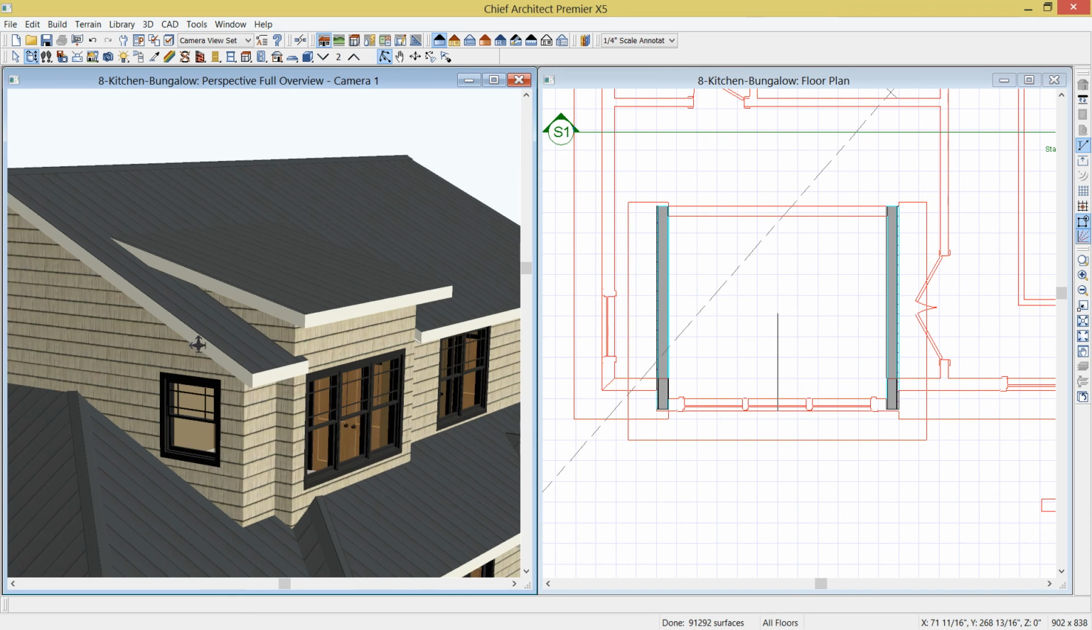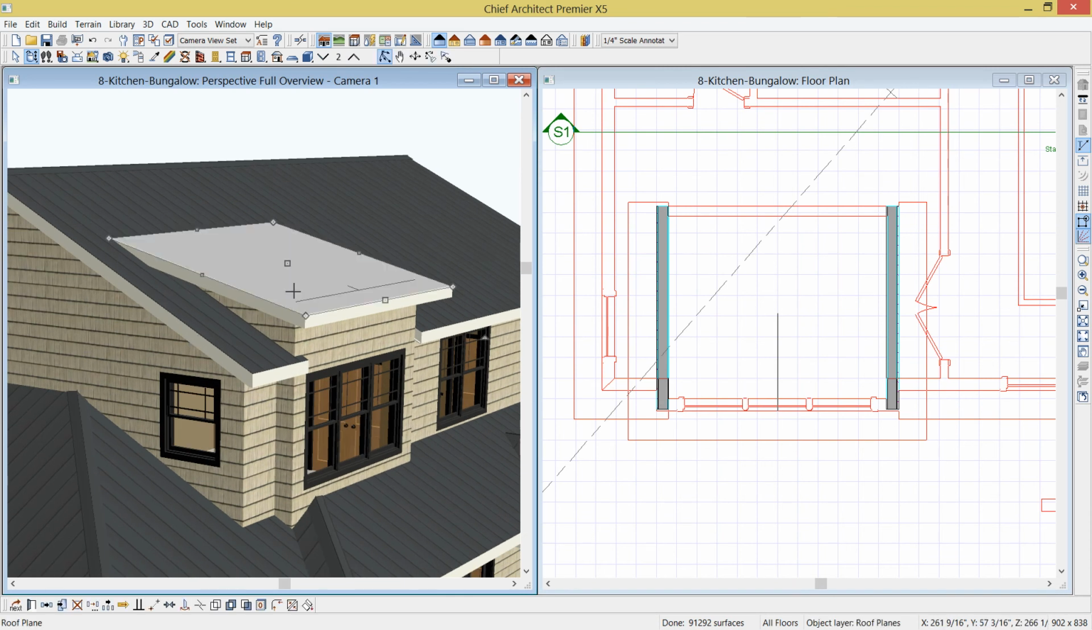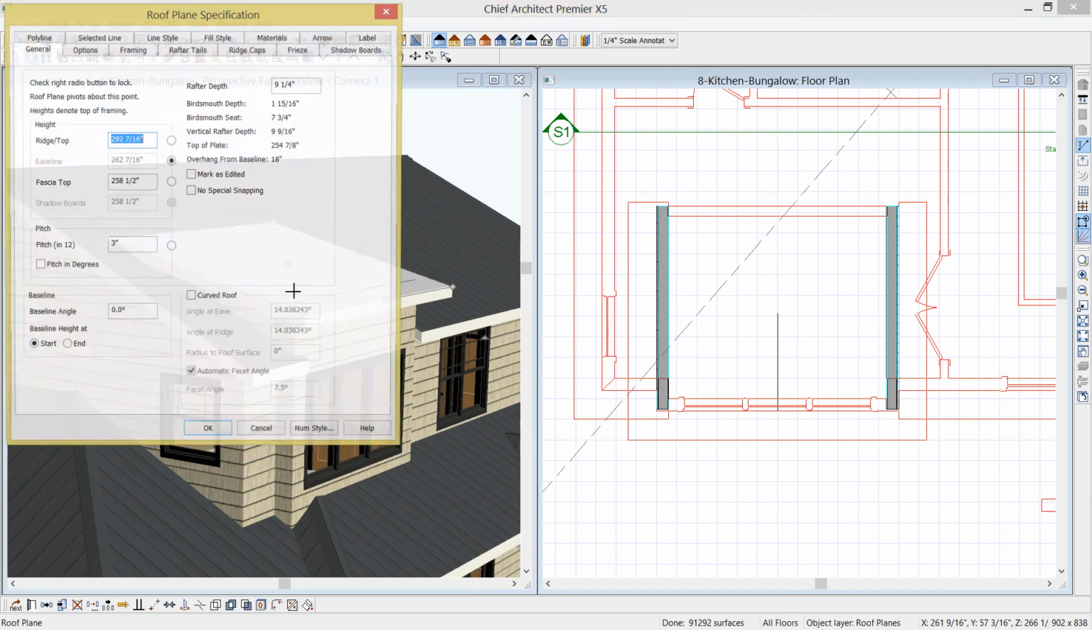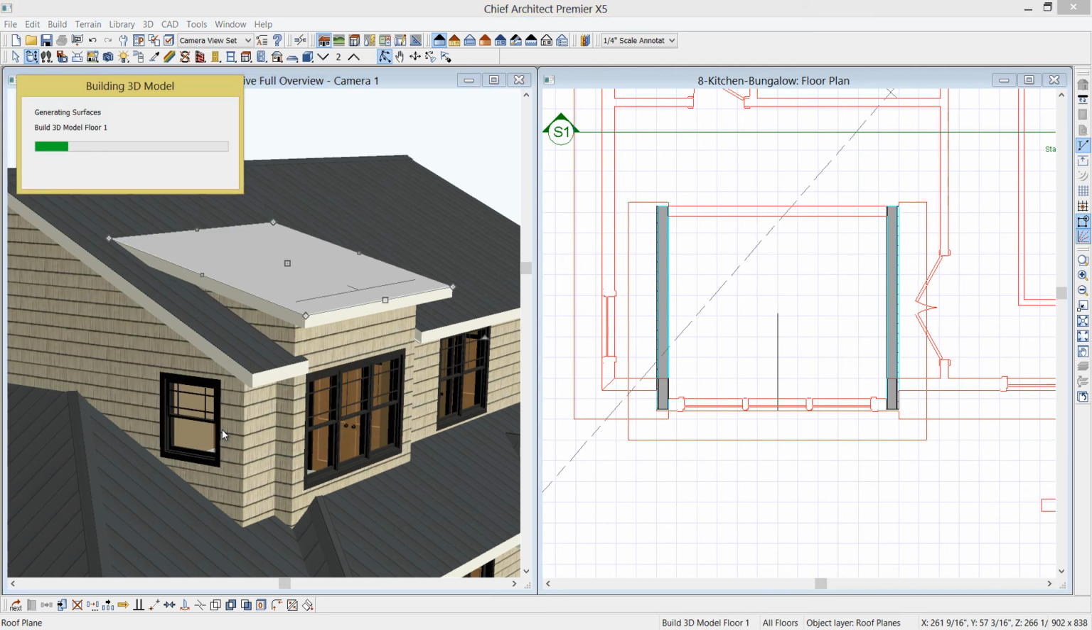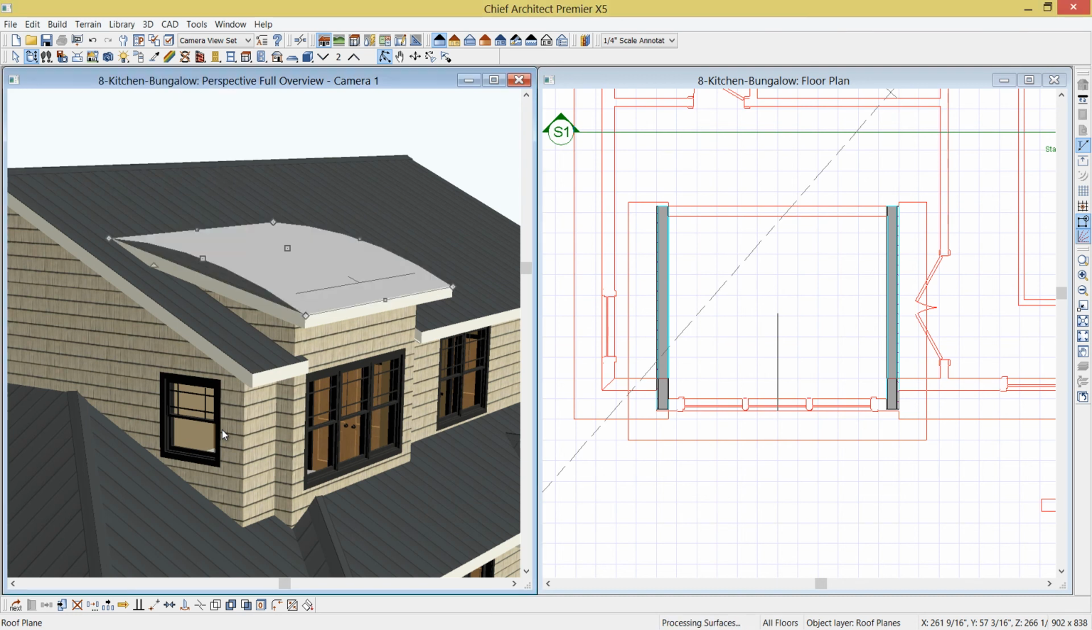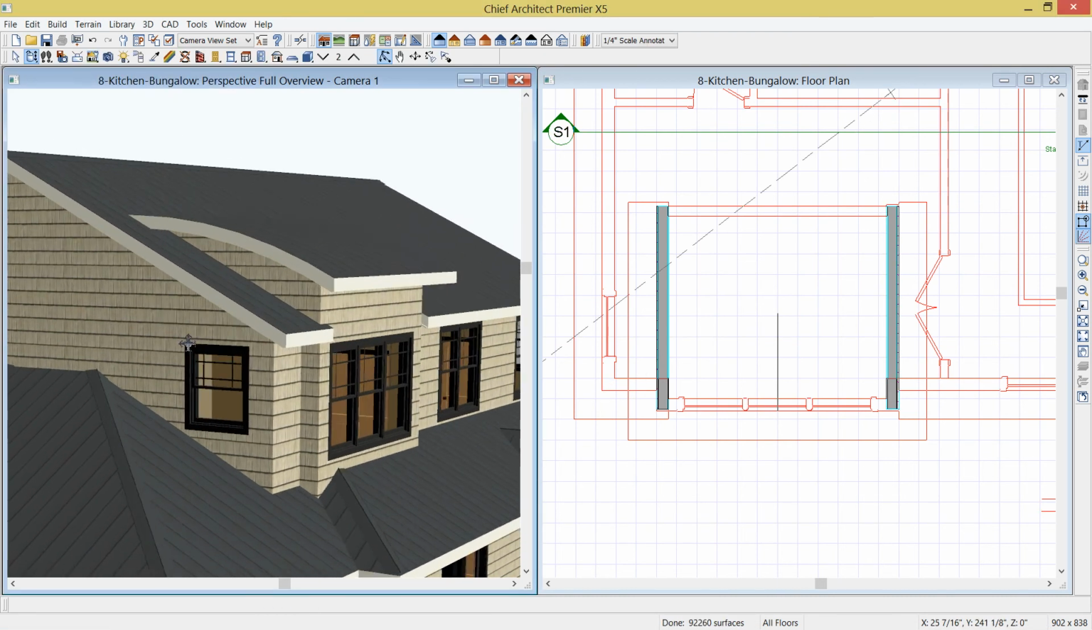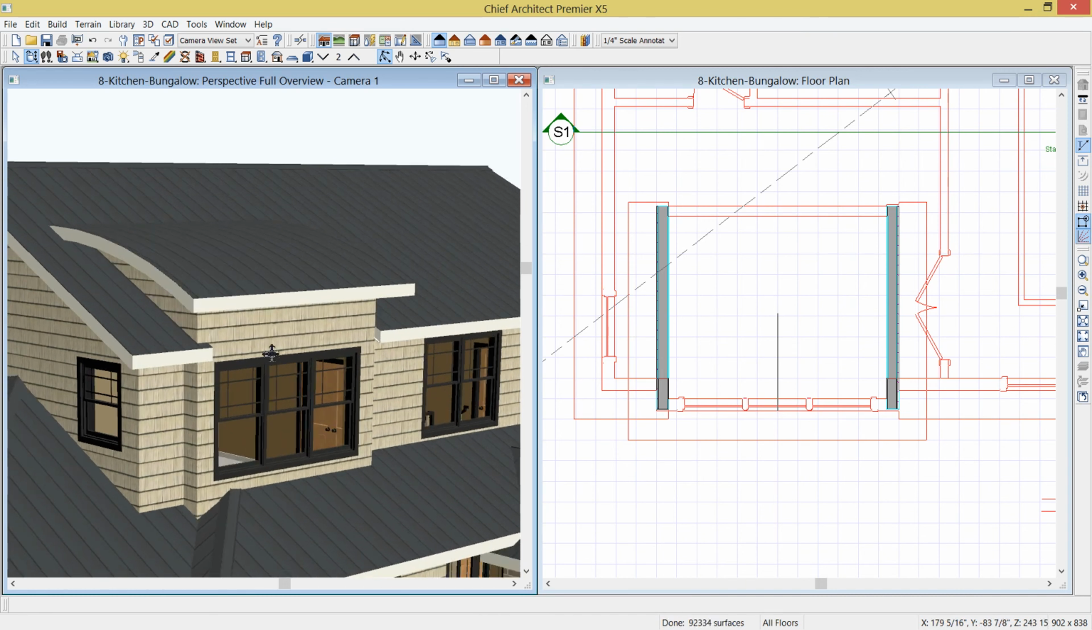Now the next thing that I'm going to do with the roof, let's highlight it and double click on it, is I want to create a curved roof. You'll notice the option down here in the dialog. Check that. At the ridge, I want that to be 0. That's going to be in the upper section of the roof. And then we'll get a 3D update. So you can create some pretty unique roof styles with that.